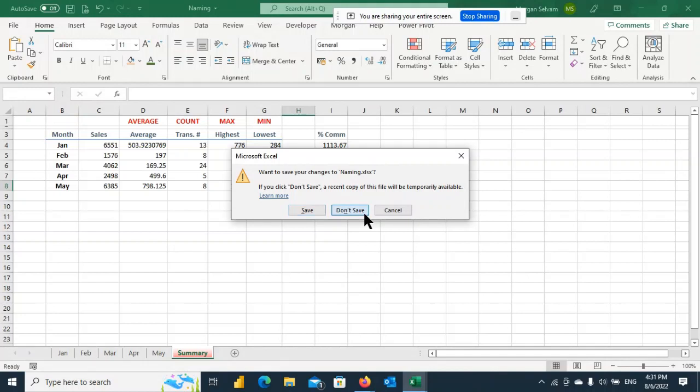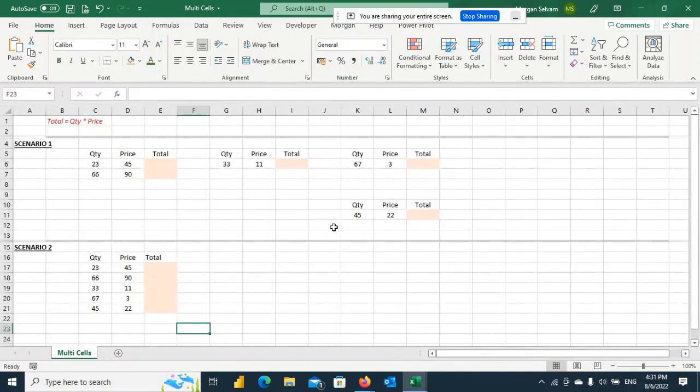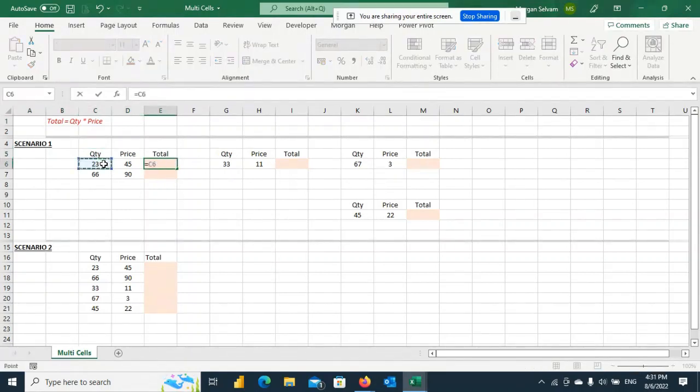Now let us go for the third one, formulas in multi-cell. Now you see here, all these cells that you're looking at right now, that are highlighted, are actually sharing the same formula. For example, the total is quantity multiplied with price. So when you multiply, you get the total. So equals quantity multiply with price.